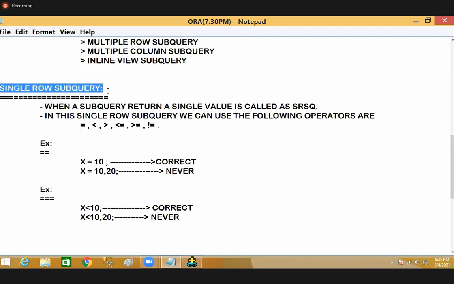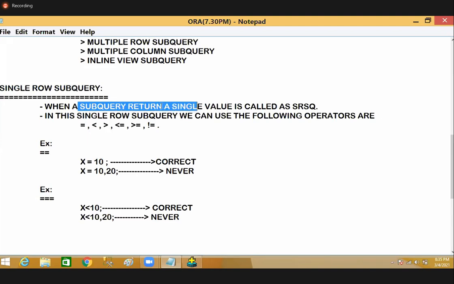our single row subquery also says that the subquery returns a single value. So single value is the point here, highlight this statement. Only a single value is returned. So for a single value, compulsorily only these operators are supported, because all these operators compare only a single value. For multiple values, we can't use these operators. So that's why only these are supported.